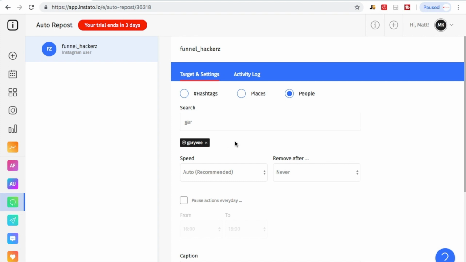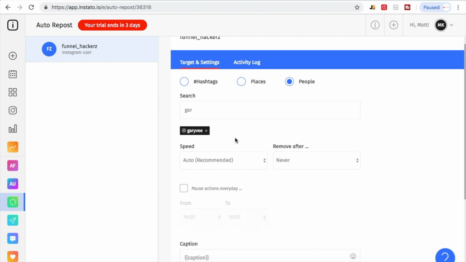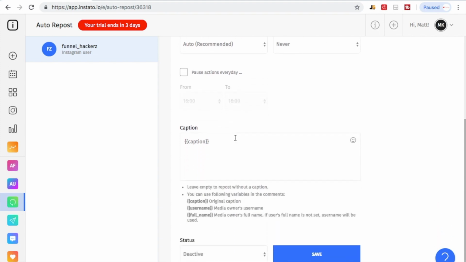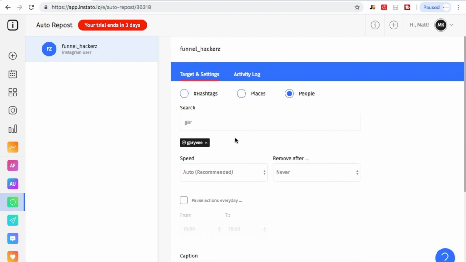And so I don't really use this because I like my own original content, but this is something that you could do and play around with if you think you might like it. But I'm just not a huge fan of this specific auto repost. But yeah, play around with it, see what you think. All right, moving on to the next one, auto DM.